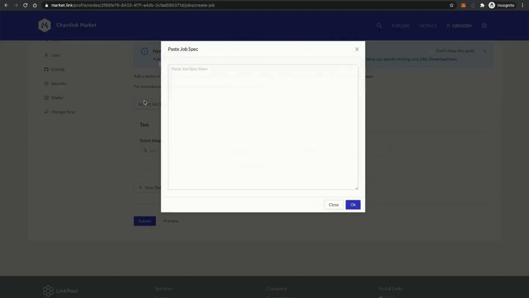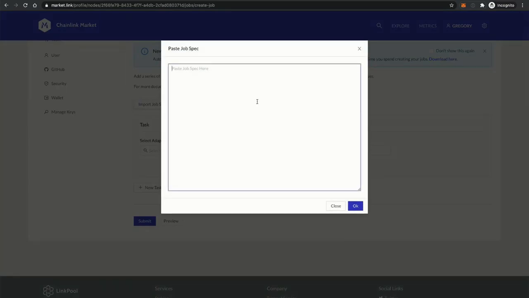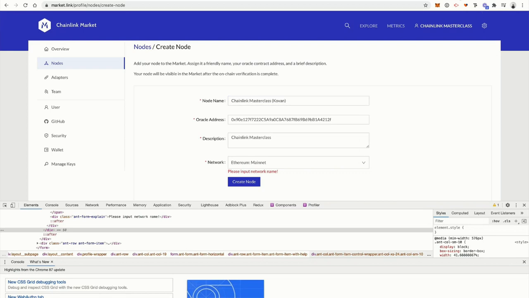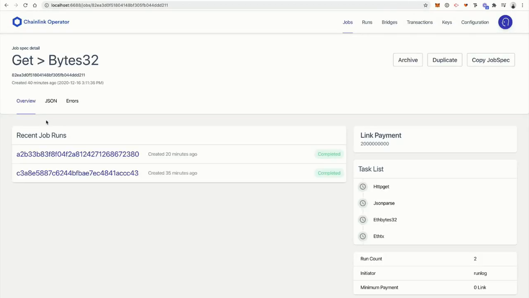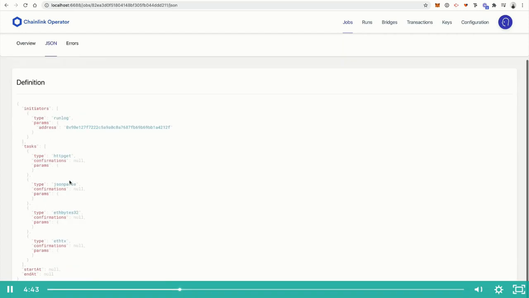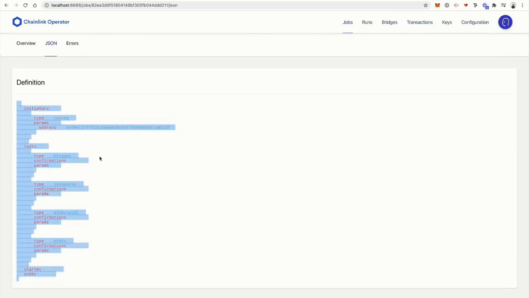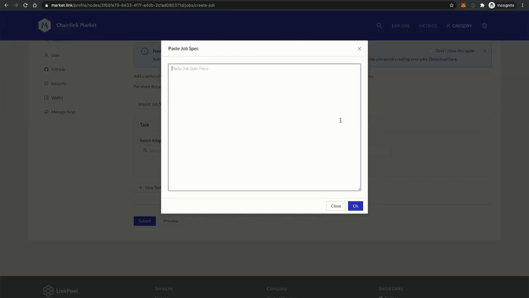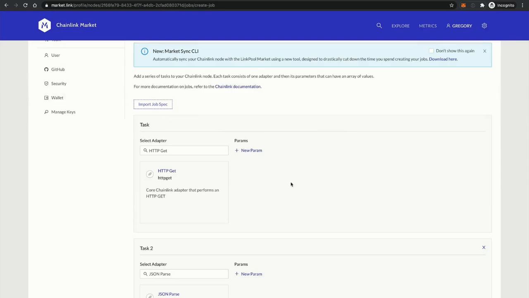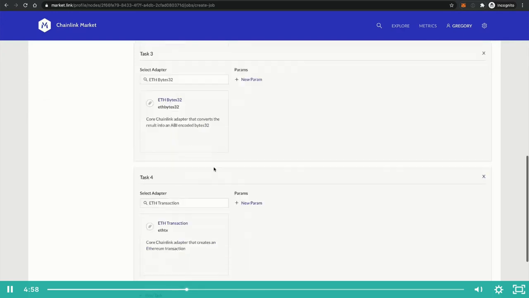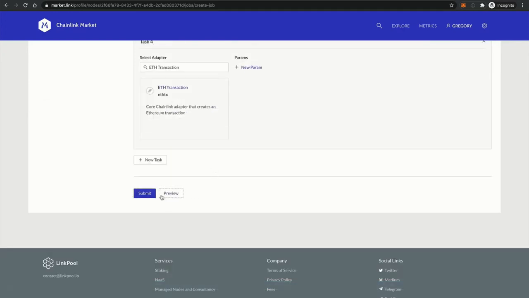Well, I do import job spec actually. So basically what you want to do is go back to your jobs here, okay, and then go to JSON, and then you'll copy this, all right, and then you'll put it in here, click OK, and it'll auto-populate all this stuff. It'll show you the adapters, right, okay, and then click preview and submit.